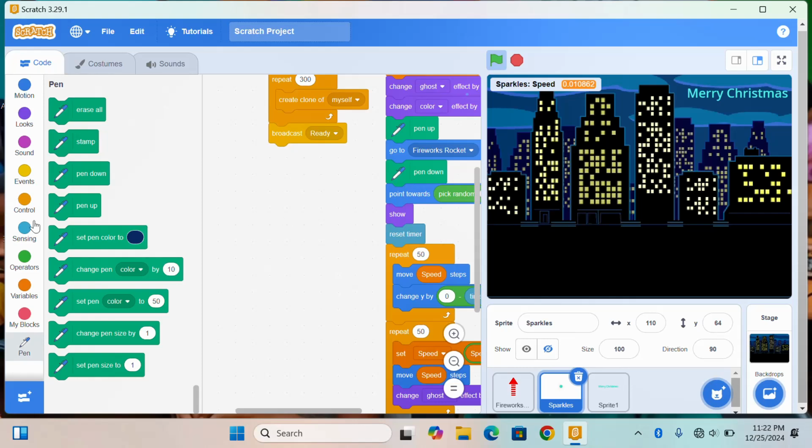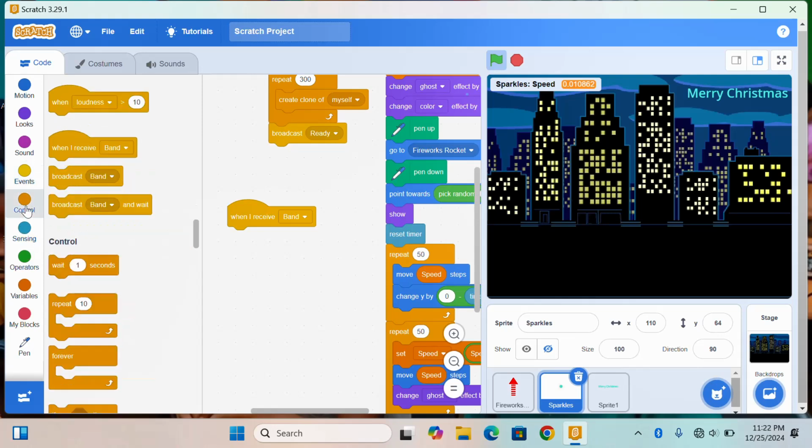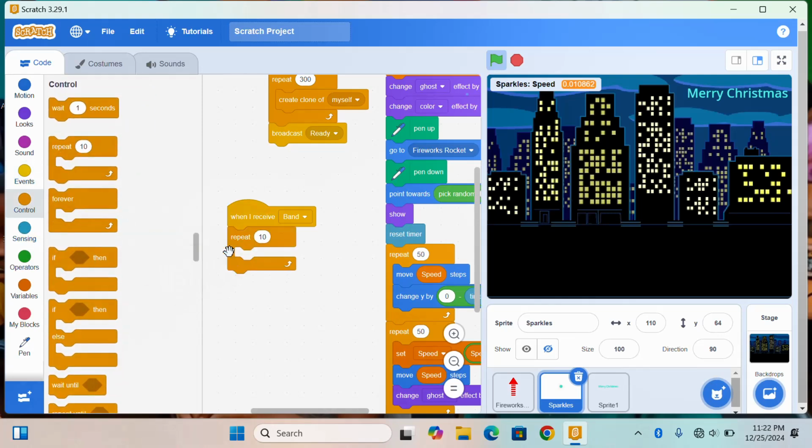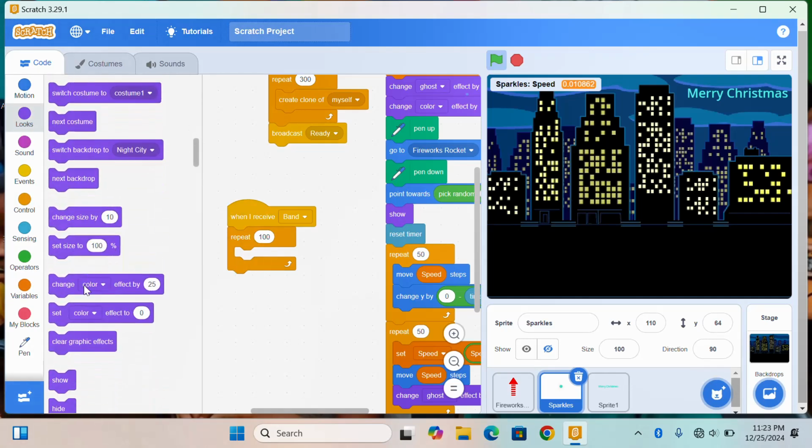Let's add "when I receive band," right? Repeat, go to control and bring repeat 100 times. What is it going to be repeating 100 times? Should repeat change color by 2. Repeat change color by 200 times.